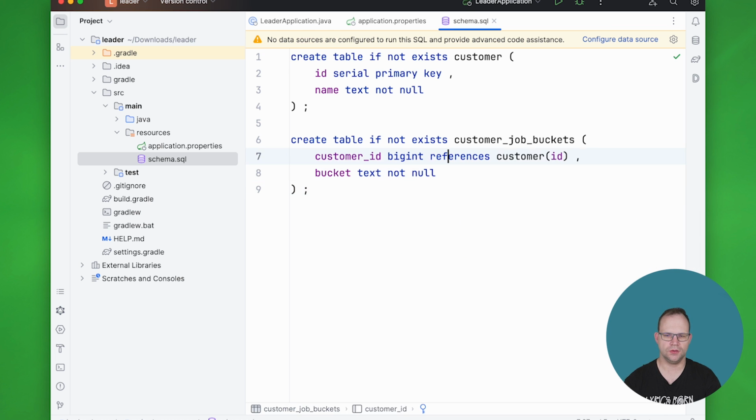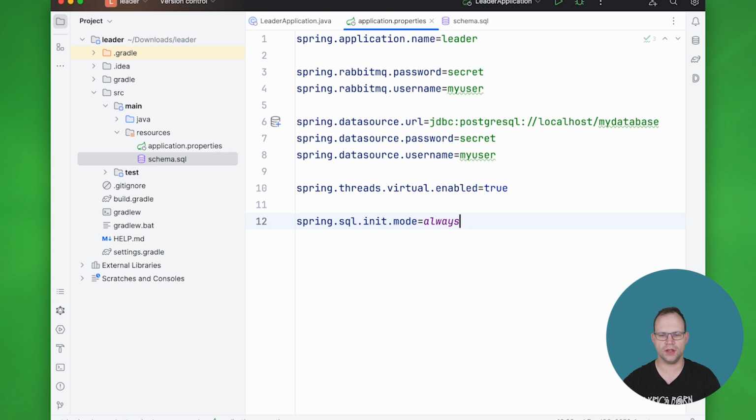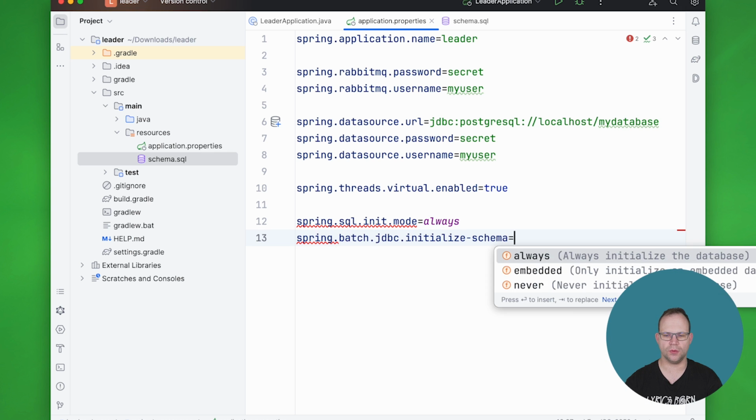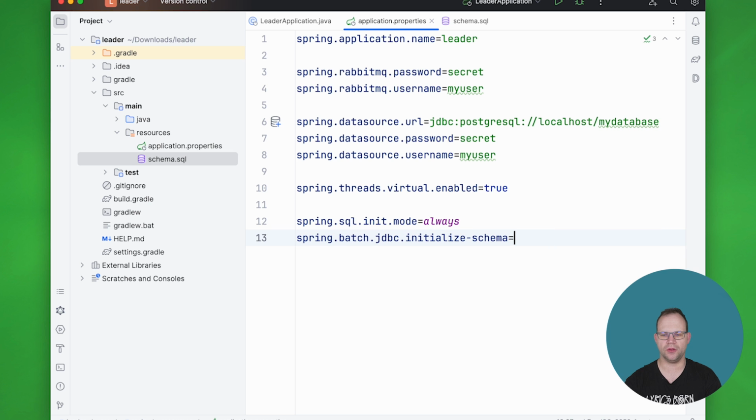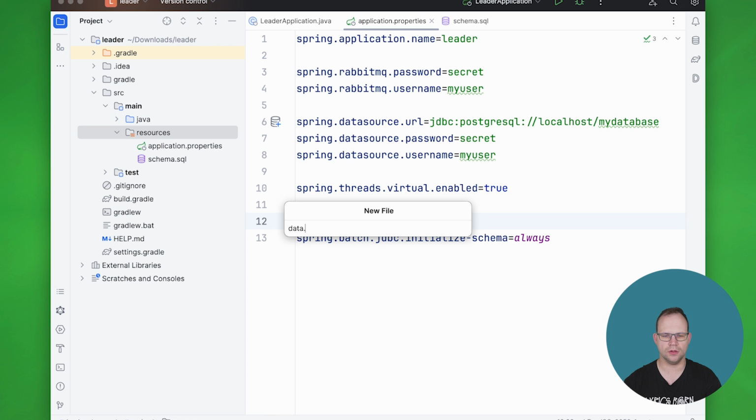Okay, so what else do we need? I guess we want to tell Spring Boot to run that file. So we'll say spring.sql.init.mode always. And you know what? While we're at it, we also have some Spring Batch SQL that we need to run. And it's the same exact parameter, the same enum. So we want always as opposed to embedded or never. And then we can go back here and we can create our sample SQL data.